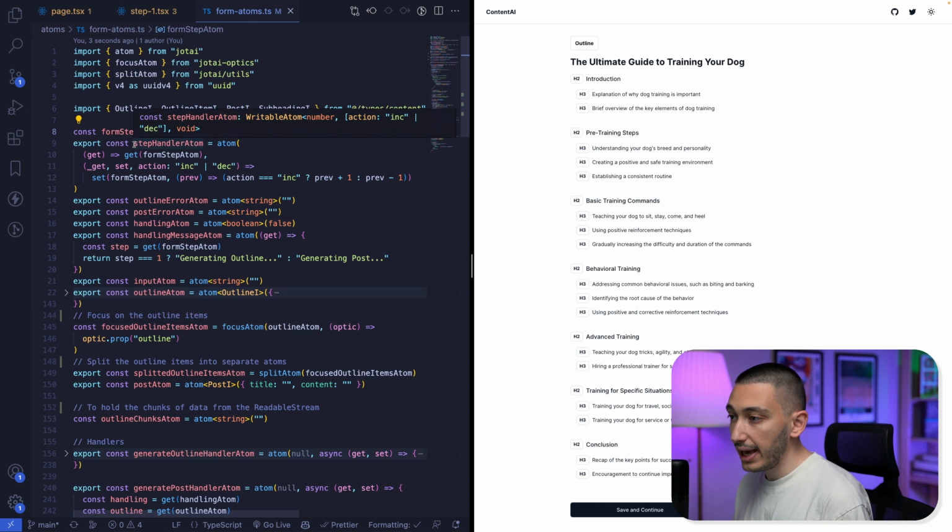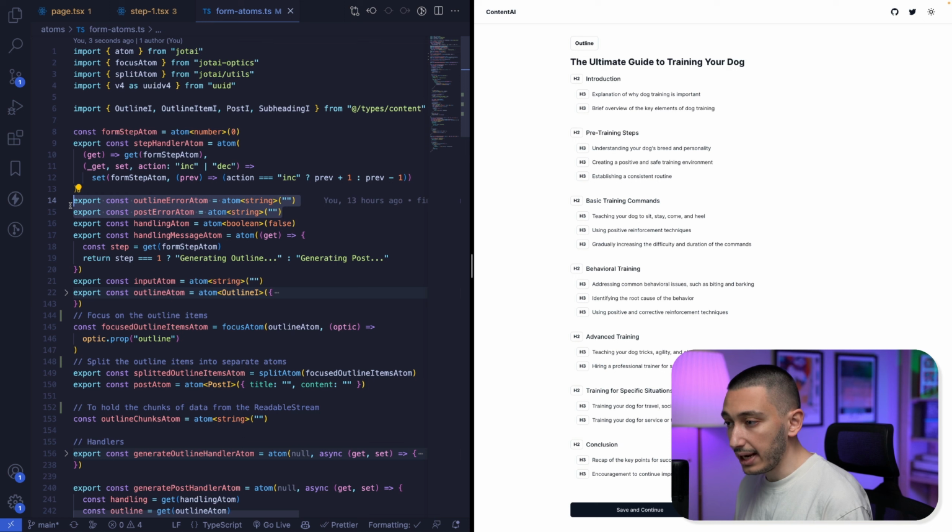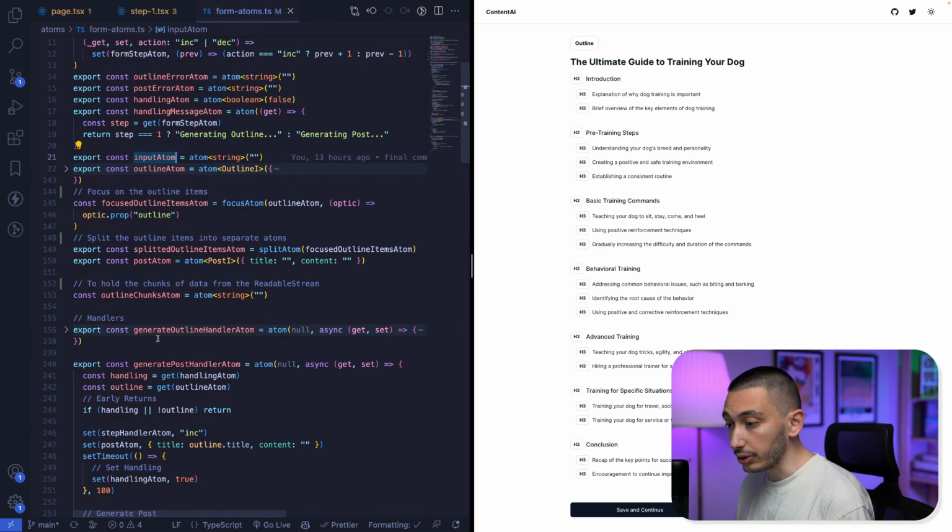And also we have a handler atom to manage our steps. For example, if we set our action to incline or decline, we can go to the next step or previous step. Also, we hold our errors in these atoms as well as our handling state and handling message. If we are generating our outline, it's generating outline or generating post. Okay. And finally, we hold our input state in this input atom. Okay. Now we can go to our handlers.